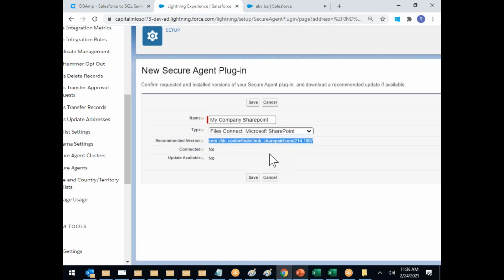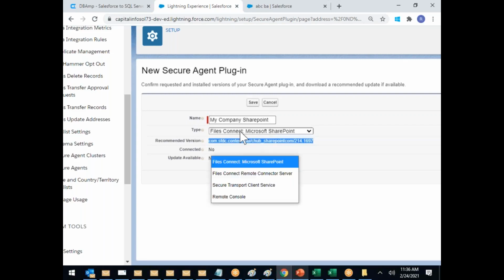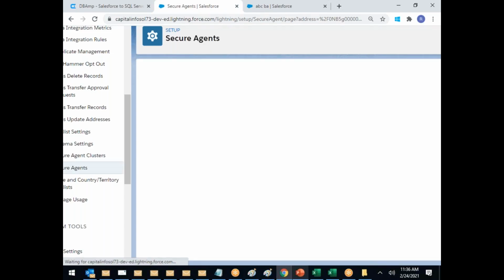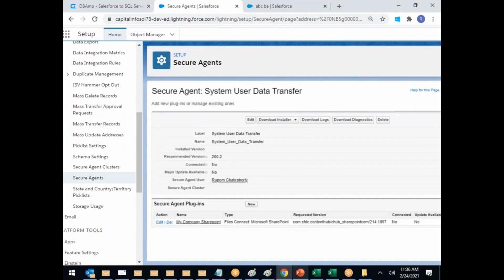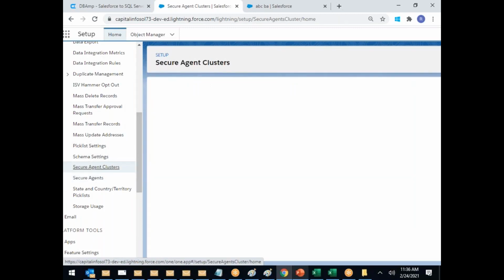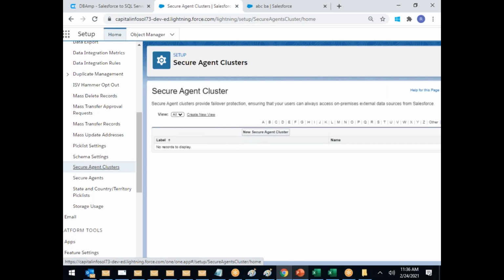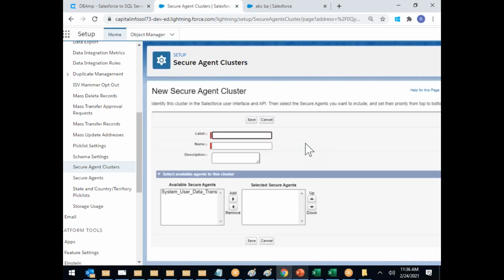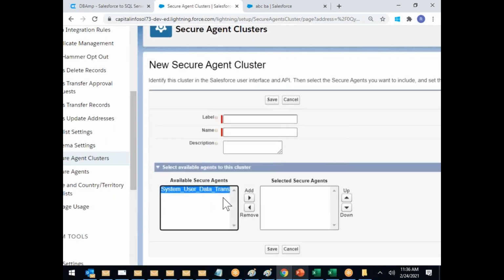I will have a link. That link I'll give to Salesforce. Salesforce will put it here and you will select save, done, right? My secure agent is done. Now go to secure agent cluster, right? Click on new secure agent cluster, right? And can you see your impersonation name?